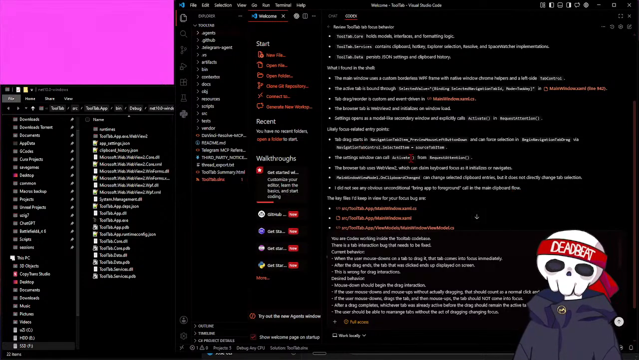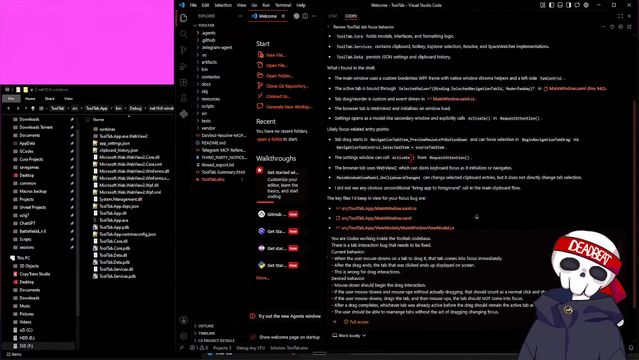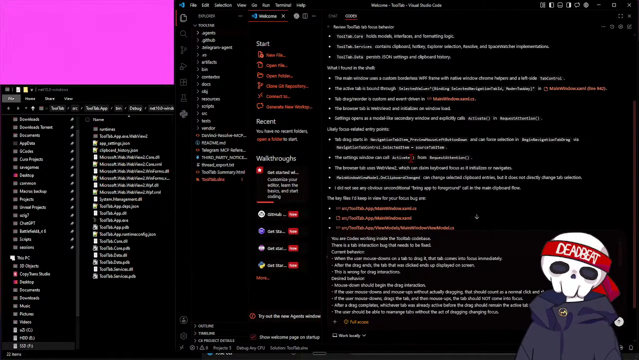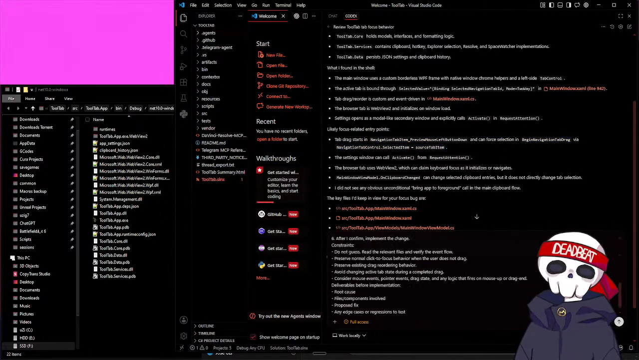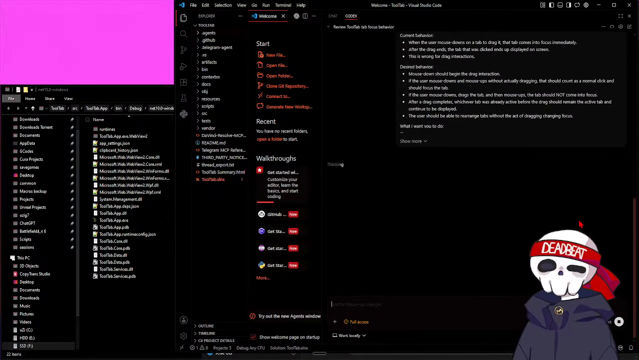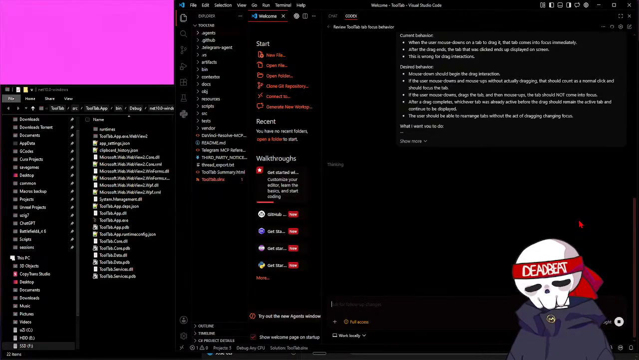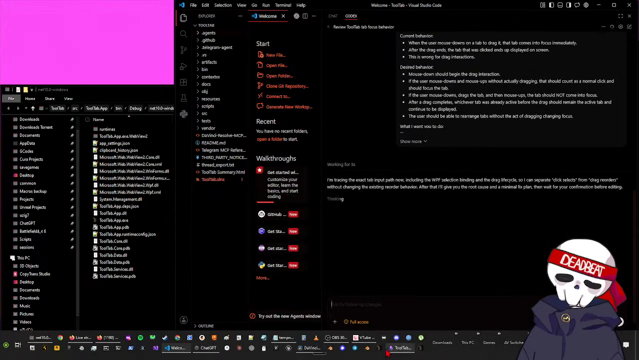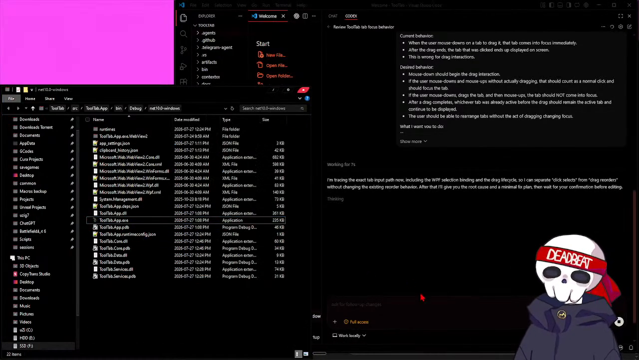The tab drag starts on the navigation tab item preview left mouse button down. Yeah, exactly, because I want mouse button up, not mouse button down. So it pretty much already knows exactly what I want to do. But whatever, we'll give this anyway, and let it go.